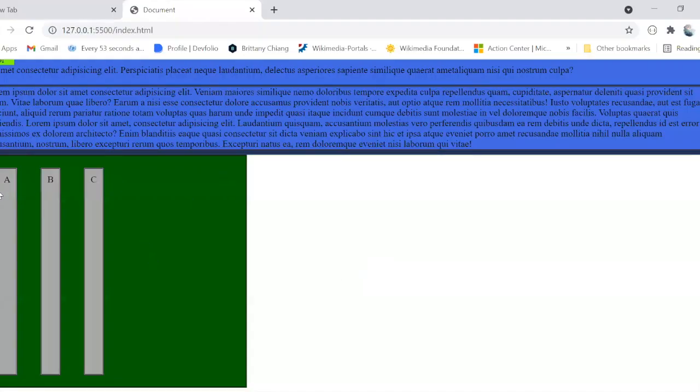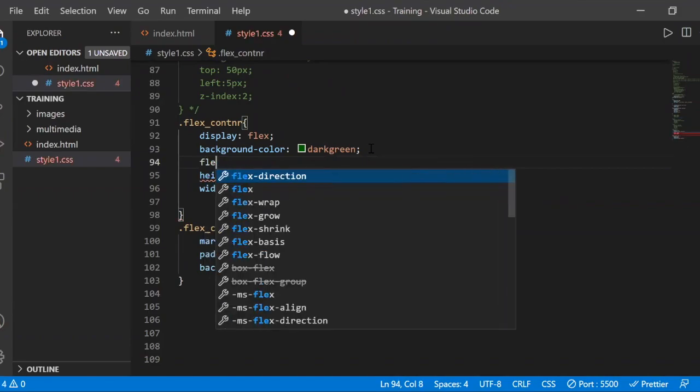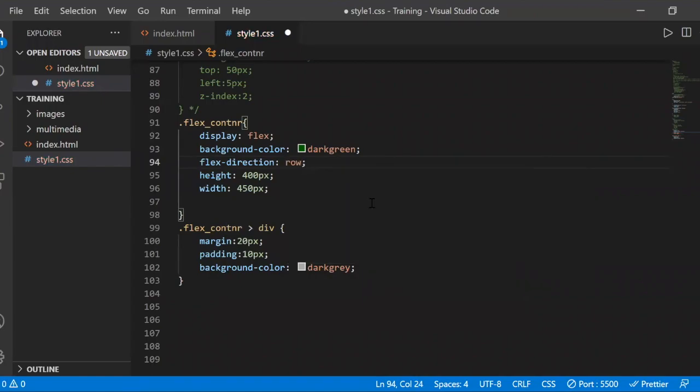The dark green color background that you are seeing right now is our container on which we have applied the display as a Flexbox. By default, the Flexbox direction is row, which you are seeing right now. If you want to change this, you can just change the flex direction. We have something called flex direction, and you can set it to row, which is currently being applied. So I guess nothing is changing.